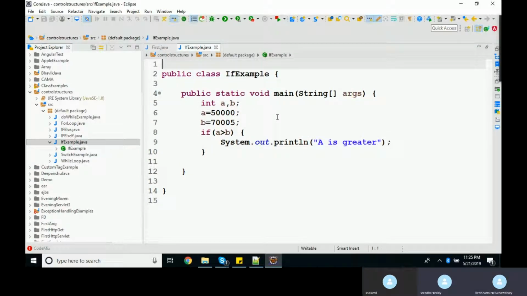See, first I have declared two variables, a and b. A value is 50,000, I have specified. B value is 70,005. If A is greater than B, I'm checking whether A is greater than B. Is the condition true or false? False. If it is false, we are not doing anything.